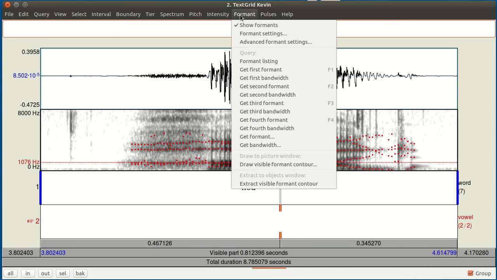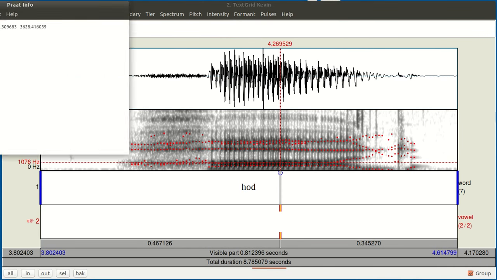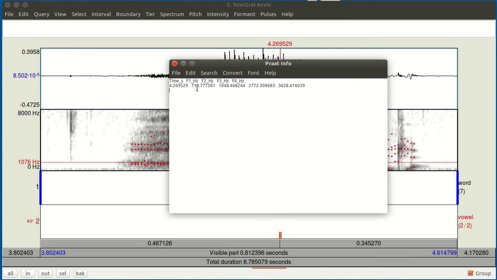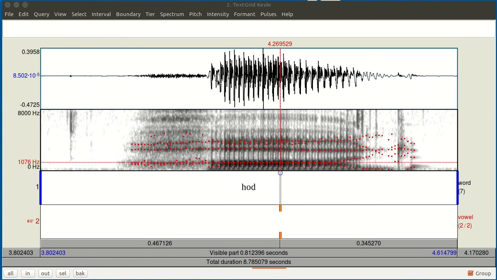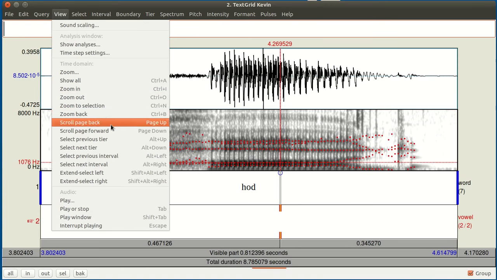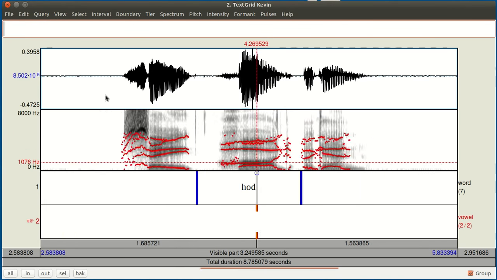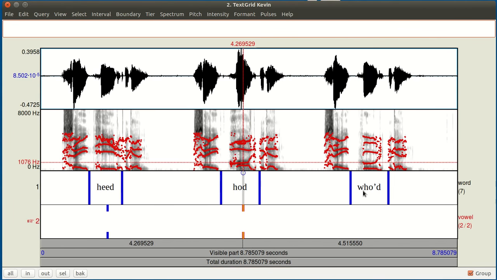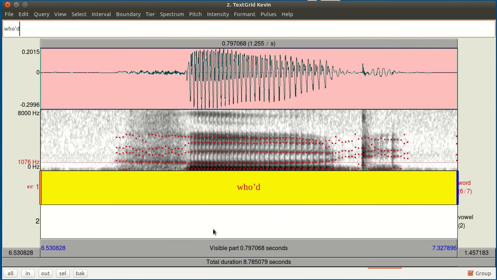And then I come up to the Formant menu and I say Formant Listing. It opens up the Formant Listing window, and here I have my measurement, 719 hertz for F1, 1048 hertz for F2. And I would write that down either in the chart that's on the homework assignment or in Microsoft Excel. And I close it and move on to the next vowel. I'm not sure why Control O isn't working the first time. Control O out a few times, find Hood, Control N to zoom to the selection.